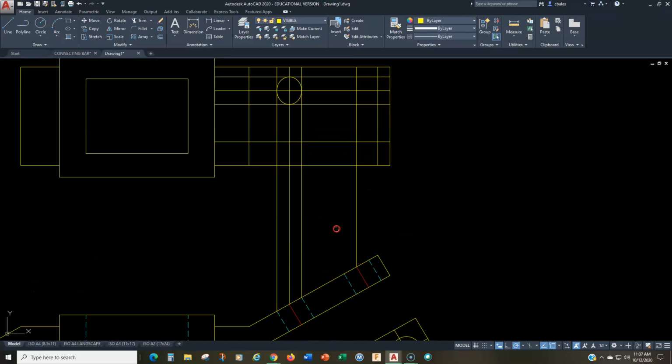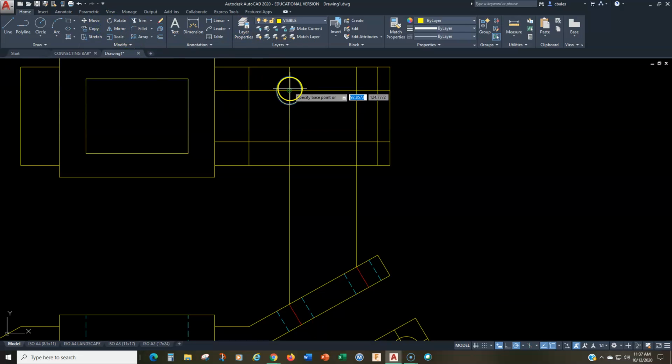Now, the good news about this is that once you've done one, because they're the same for the other three, you just got to copy it. So I'm going to clean this up, because I don't need these extra lines in here. I'm just going to use the copy command, and I'll pick this. I'm going to use as my base point the center there, and I'm going to copy it to there, into there, into there. And then there we go.